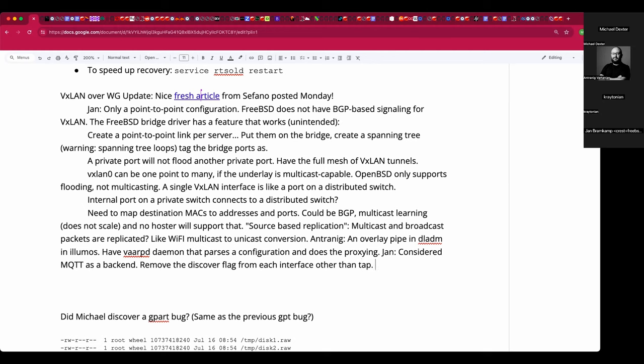And you could then have some kind of little helper daemon which would use a trio of MQTT brokers to, for each VXLAN overlay, store the MAC address to endpoint mapping, and you would install that on demand. Okay. You could do that.